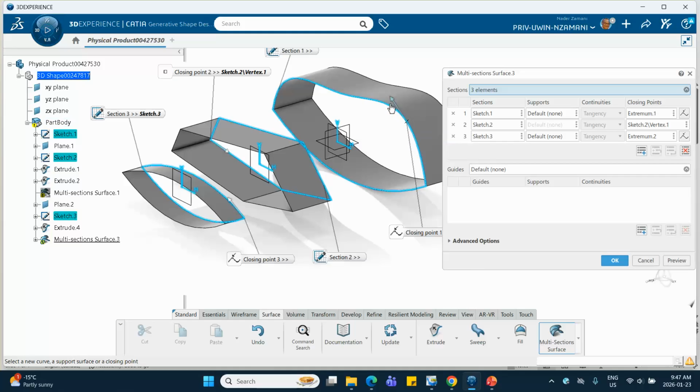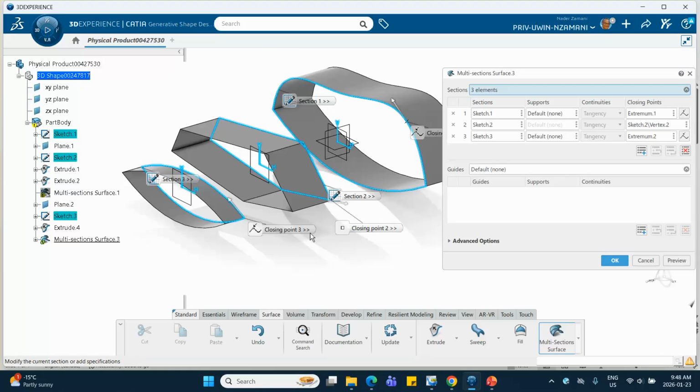this direction. Closing point for the last one in this direction. But the closing point for this middle one is over here. I don't want that. That's this. I'm going to select it to be there. Okay. Let's make sure that these are okay. Yeah, and the direction is okay. They're all counterclockwise. And preview.